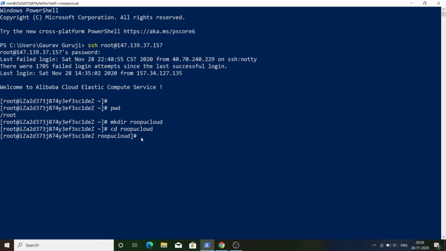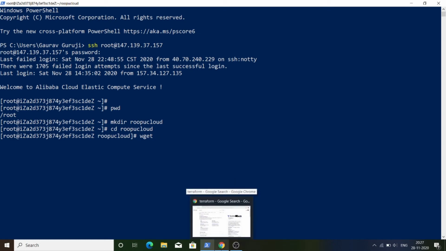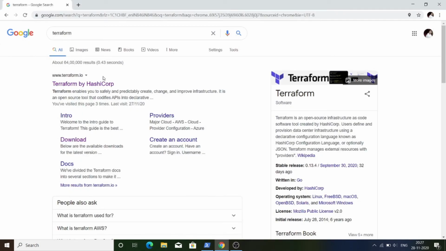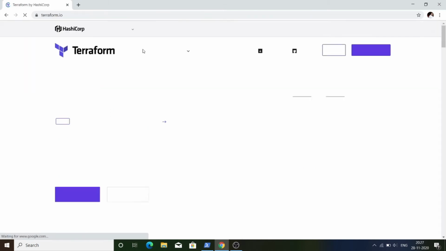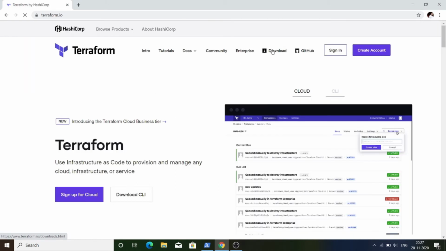Now we will install the Terraform package. For that the command is wget. Before this command, we have to copy the download link of the Terraform package. So for that we will go to Chrome. Search on Chrome for Terraform, then click on the Terraform official website and go inside the downloads.